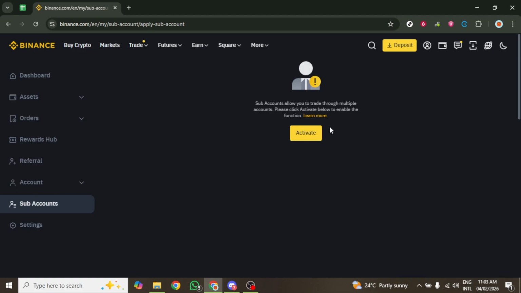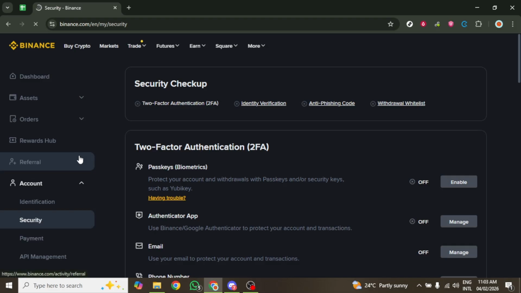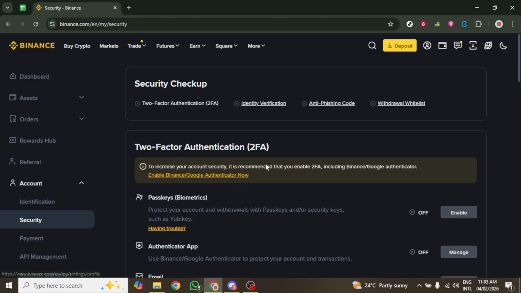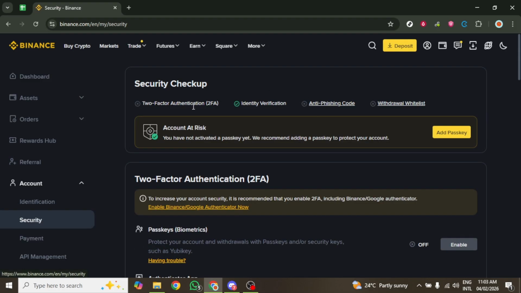After clicking Create Sub-Account, you will be prompted to choose the type of sub-account you want to create, such as a virtual sub-account or a managed sub-account. Carefully fill in the required details, including the email address associated with the sub-account and the permissions you wish to assign. It is essential to double-check these permissions to ensure they align with your intended use before confirming the creation of the sub-account.